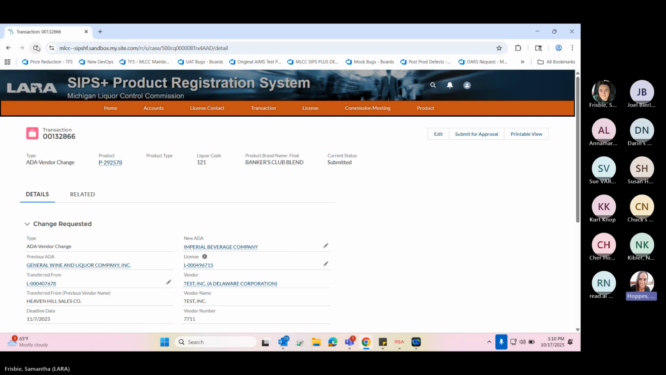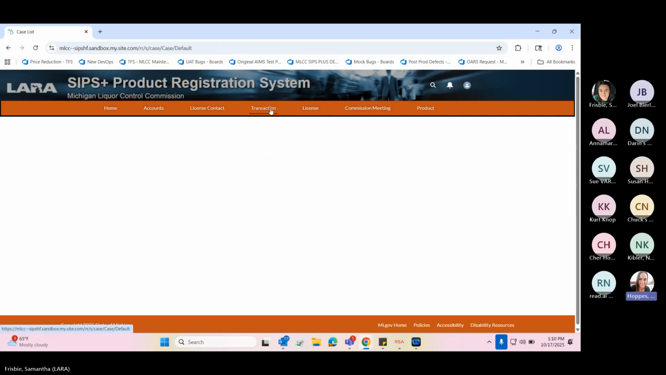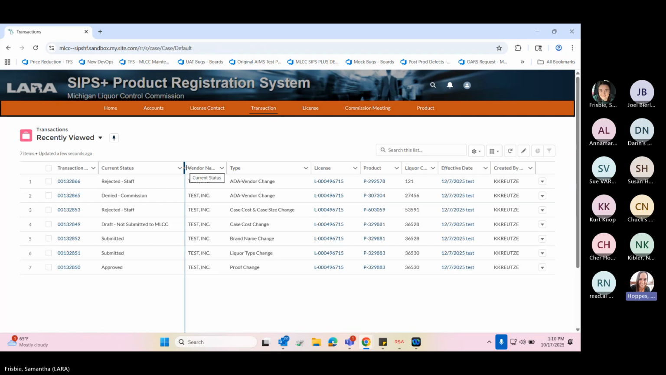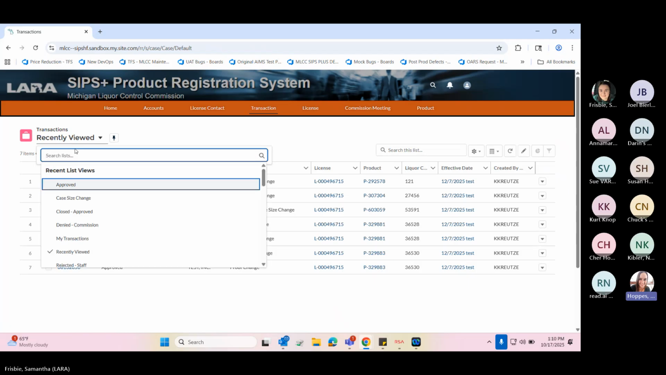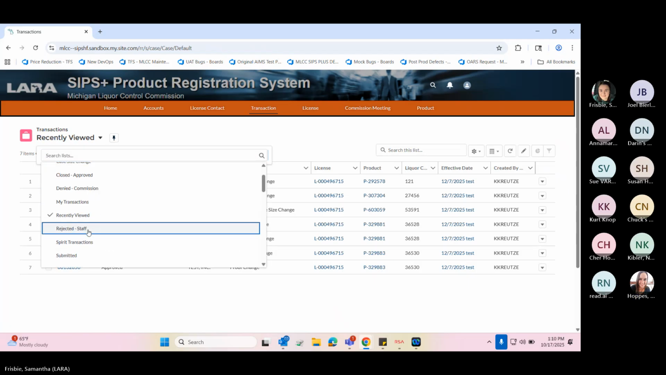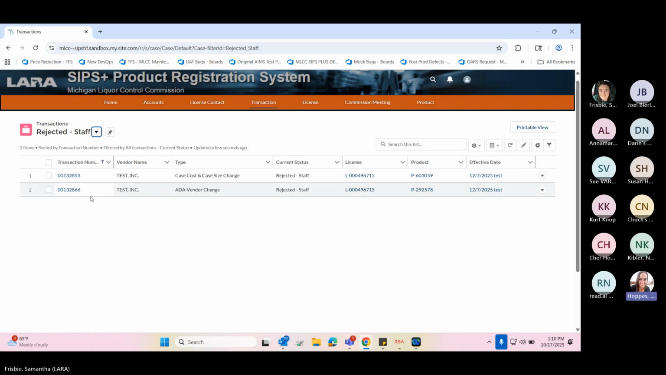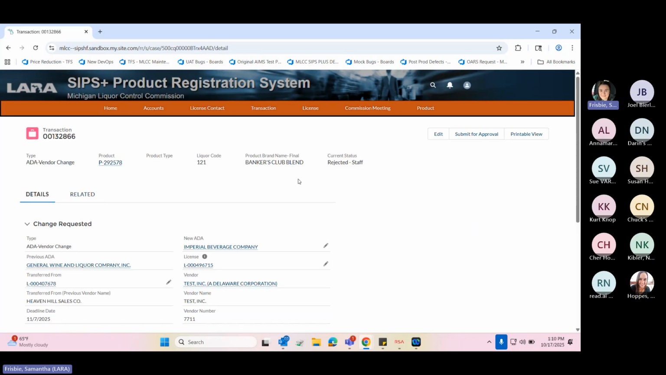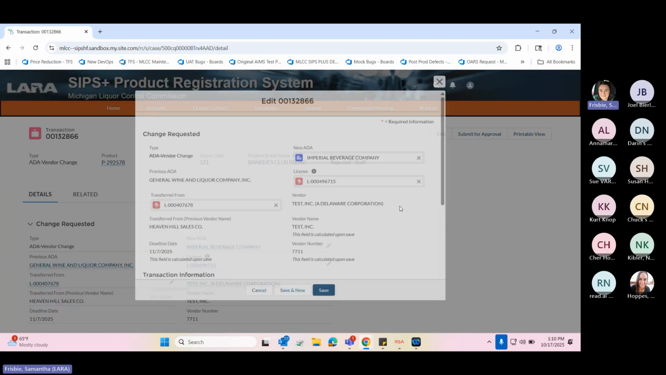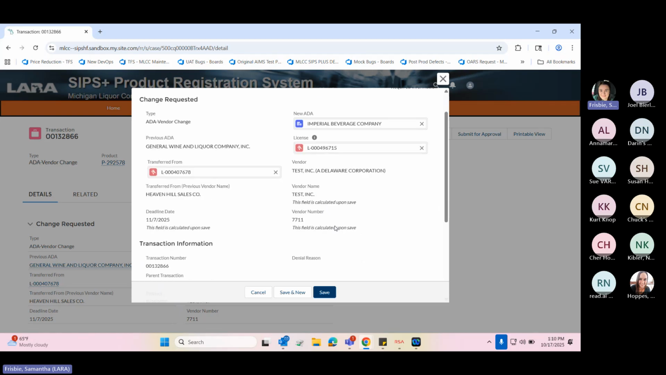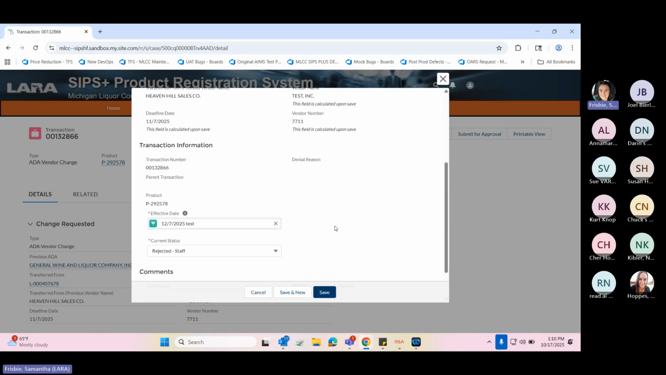If you go out to your transactions, Sam, we can do this little piece now. From your drop down, if you select the list view that is rejected staff, this will be any transactions that have been rejected back from the MLCC that need review. We would go ahead and select the transaction that is rejected and then select edit. I apologize, I did that out of order. And then change whatever we need to, and then hit submit.